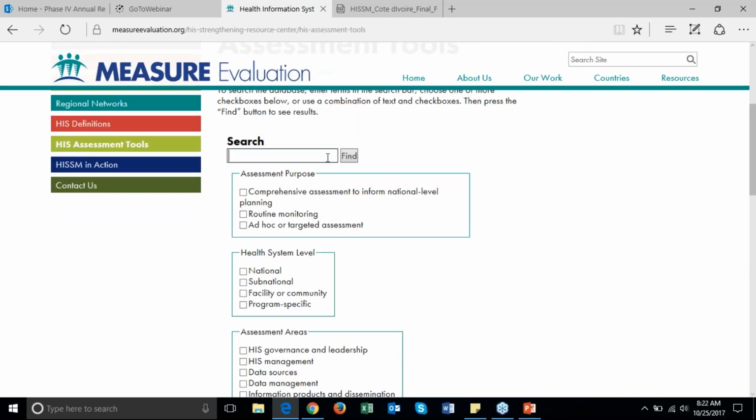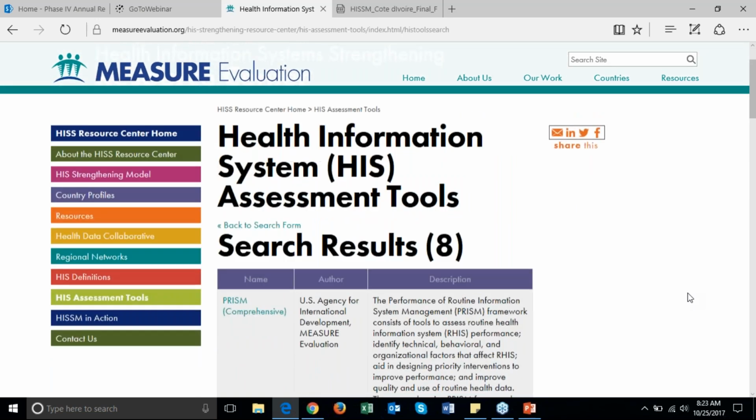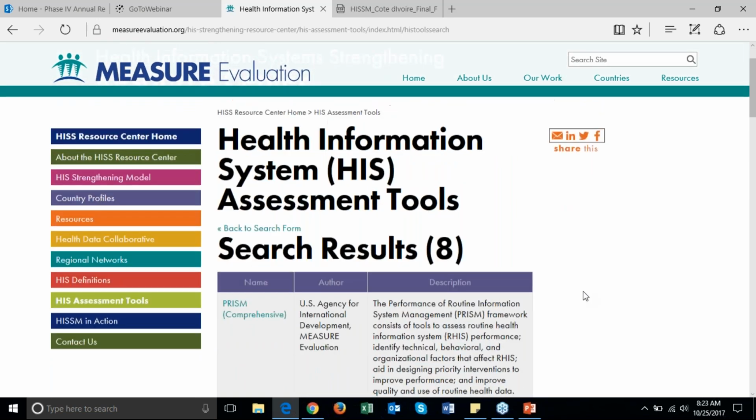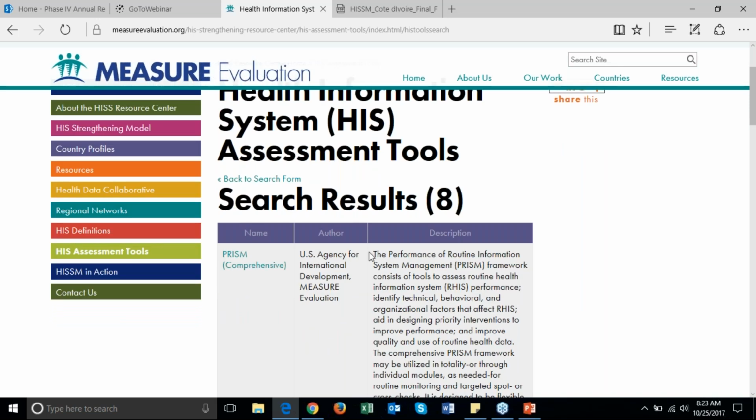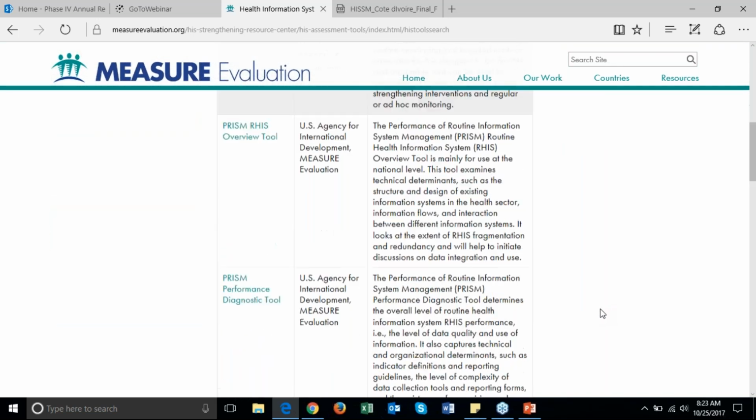You can use the search tool at the top if you know the name of the tool, exactly what you're looking for. So I'll type in PRISM and press find. And this will take me to a list of tools with my keyword PRISM anywhere in them. The list includes the name of the tool, the author of the tool, and a short description.